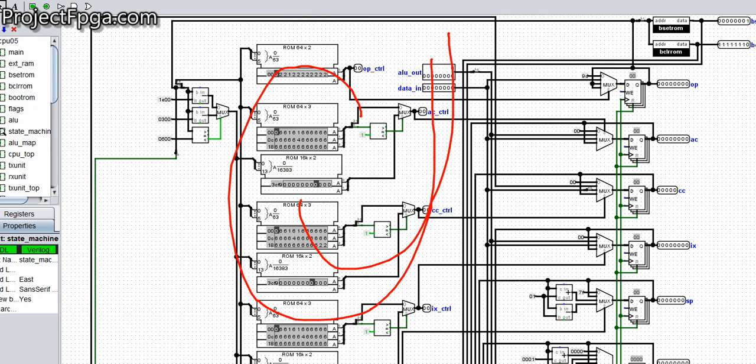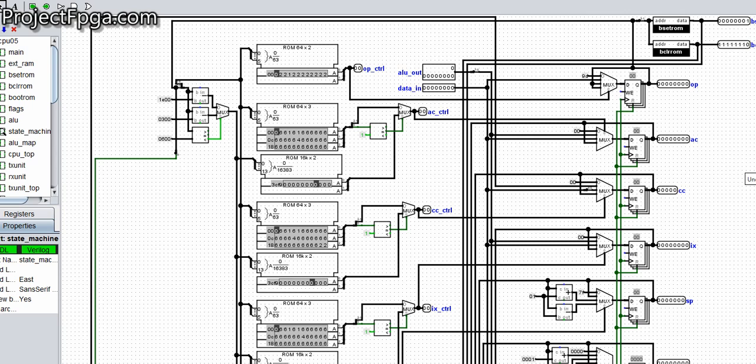So let's just listen carefully while I explain all these things. Now you can see that all these multiplexers have a signal coming from the left side. You can see this one where the control is coming from.